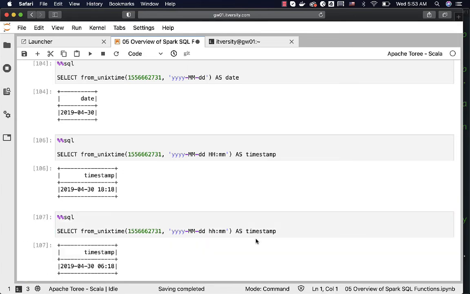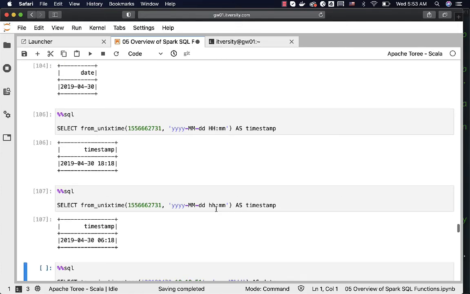Also you can specify the time zone. There is a way to specify the time zone also. You can explore it, I do not remember it off the top of my head. Now using the 12-hour format, it is displaying 6:18 here.